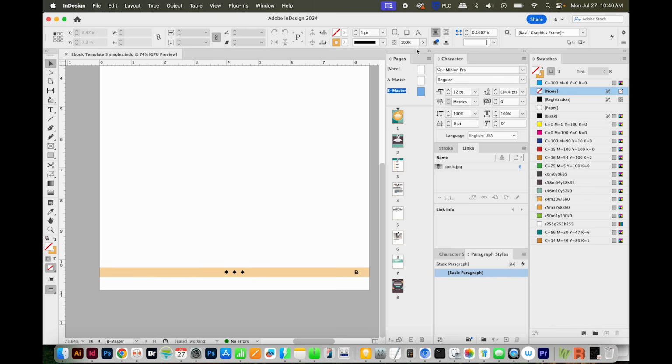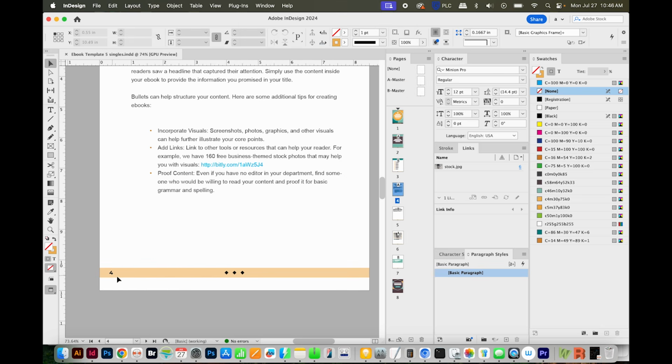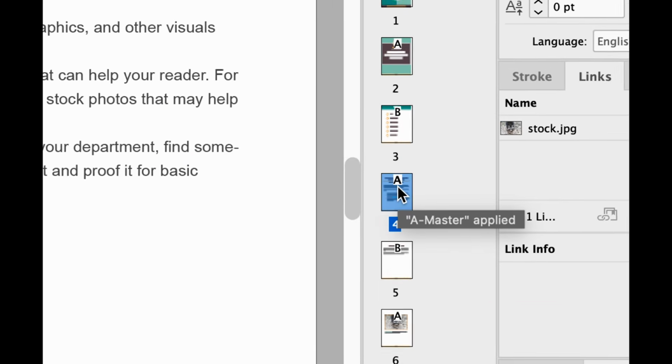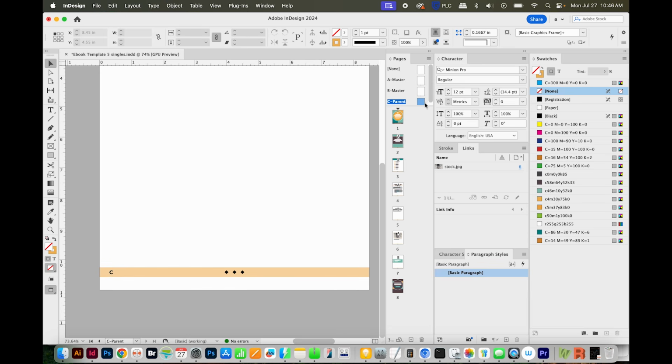So if you don't already have your pages open, go to Window, Pages. You can find it right here. And let's say for some reason I don't want a number on this page. This is using parent page A. I'll go ahead and duplicate that. I'll click on it and drag it down to the little plus at the bottom. So now I have parent page C. And I'll click on the page number for that one and then delete it.